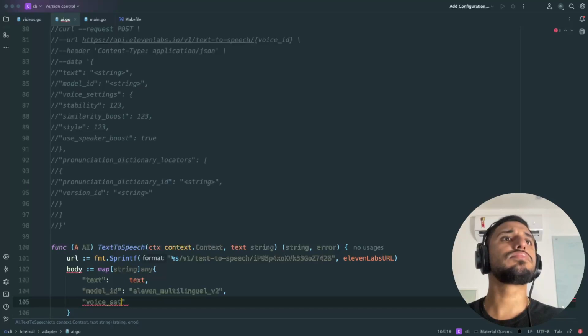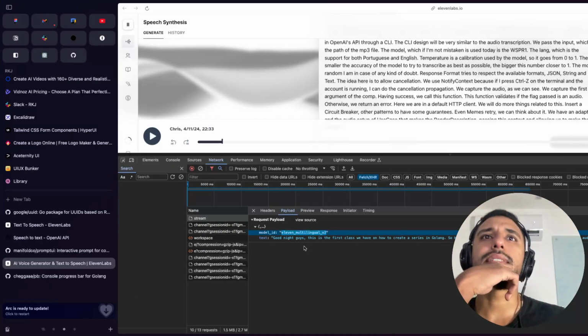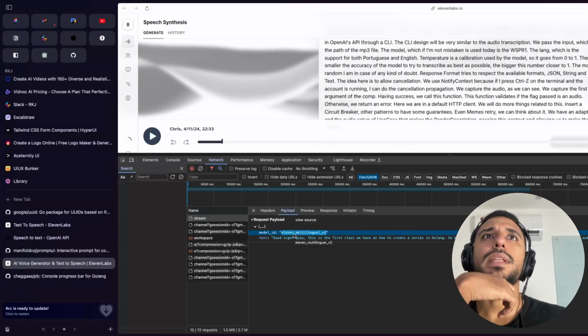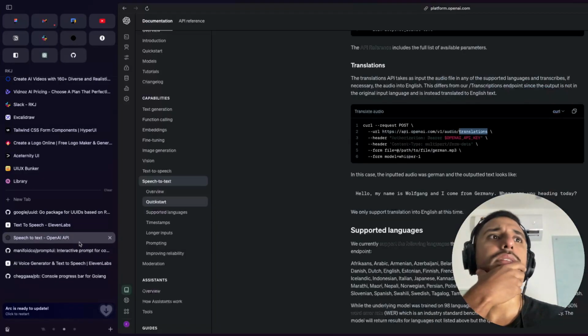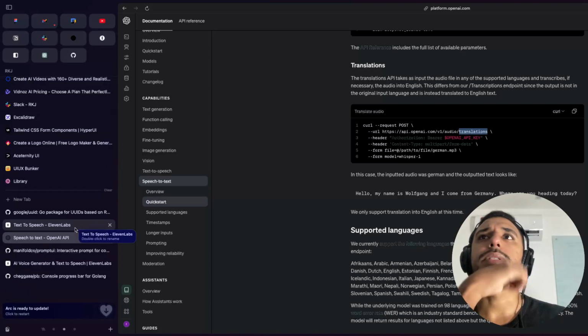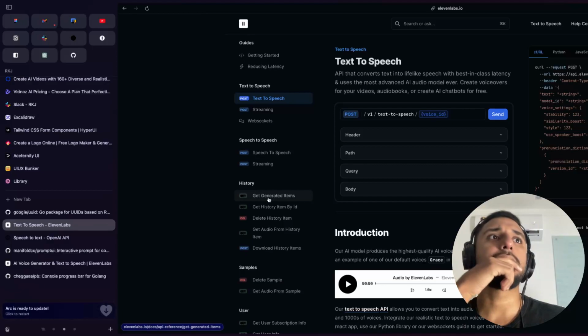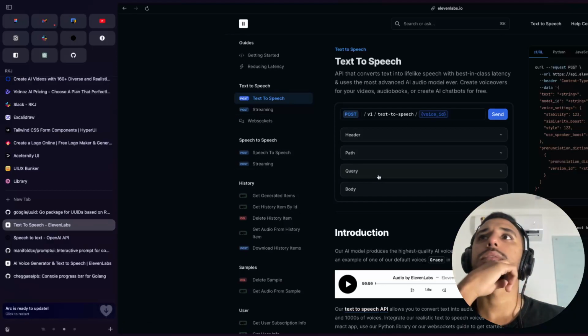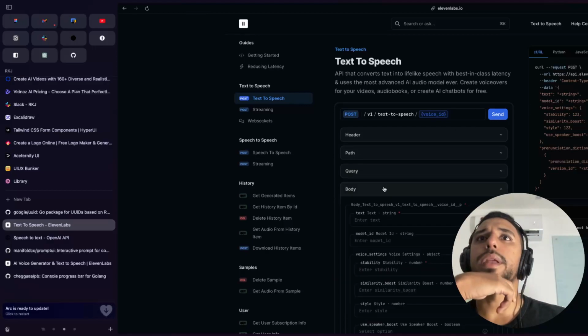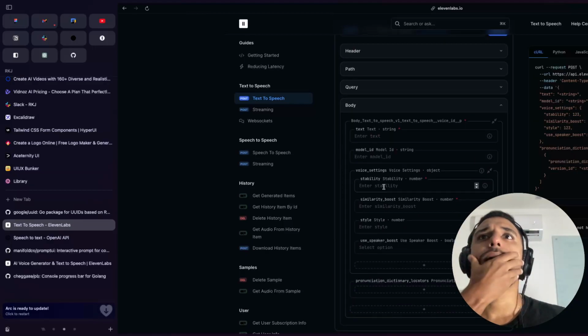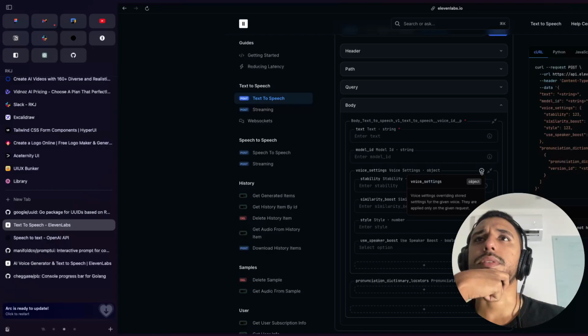Do I really need voice settings? I don't think we need that. It's not mandatory. I don't think it's mandatory. Text to speech, ElevenLabs. Yes. Body. It's an object, but it's not mandatory.